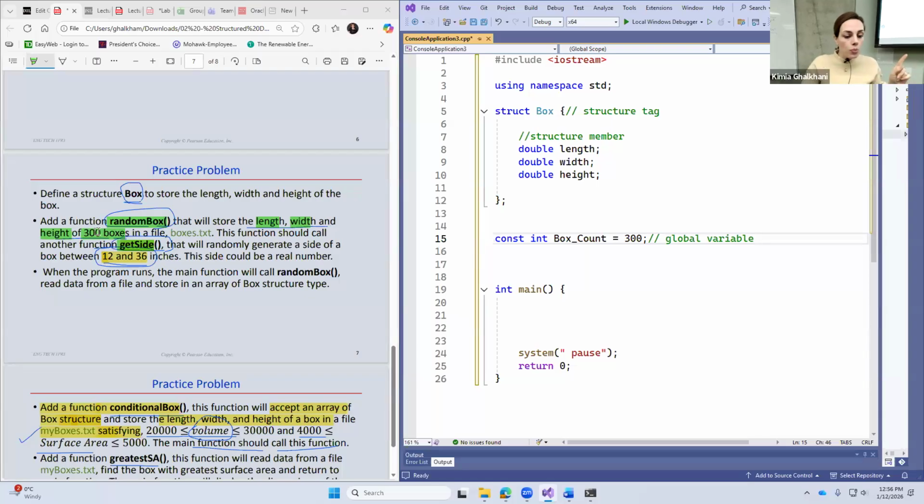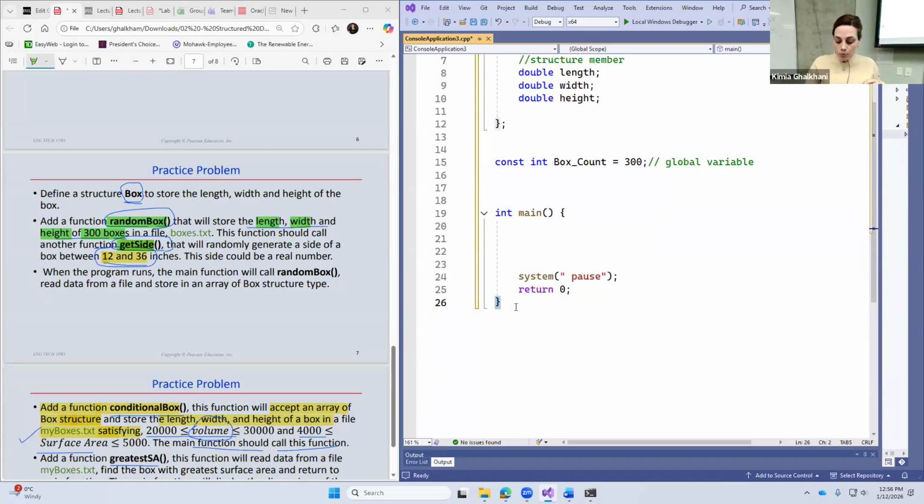So far I have done this part, which was the number of boxes. Next, I'm going to create a random box. Random box is supposed to be my function. Therefore, remember I said best practice is creating your functions after main instead of before main. Again, technically it is correct if you want to create them before main, but best practice is after main to be able to more easily find main and call them.